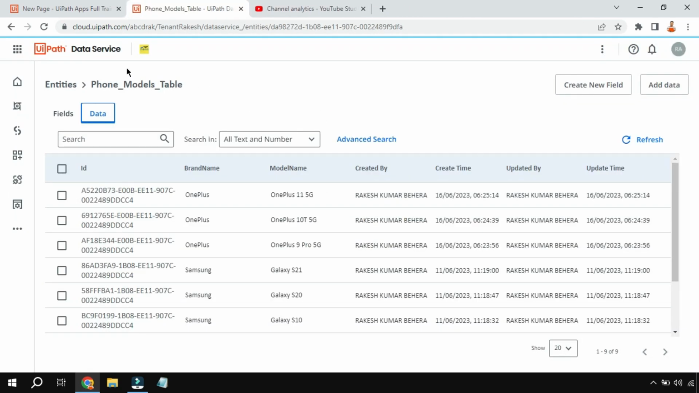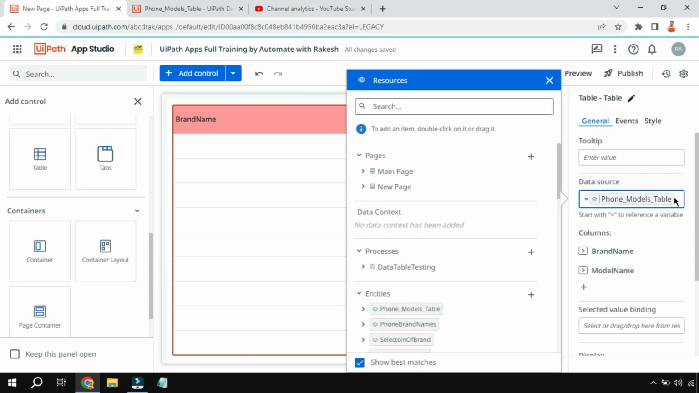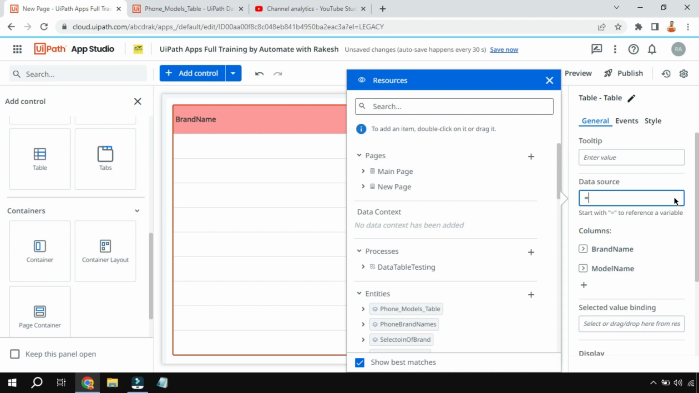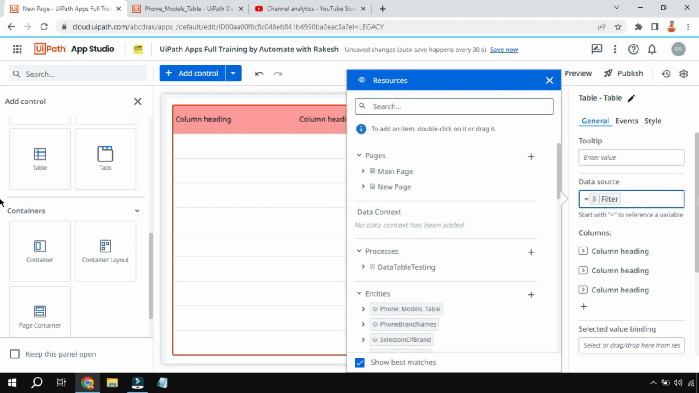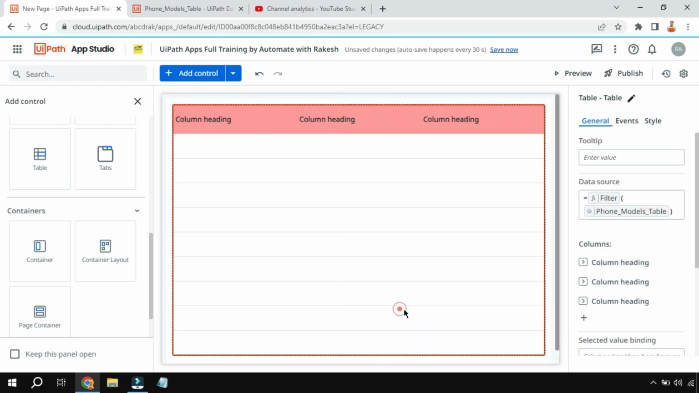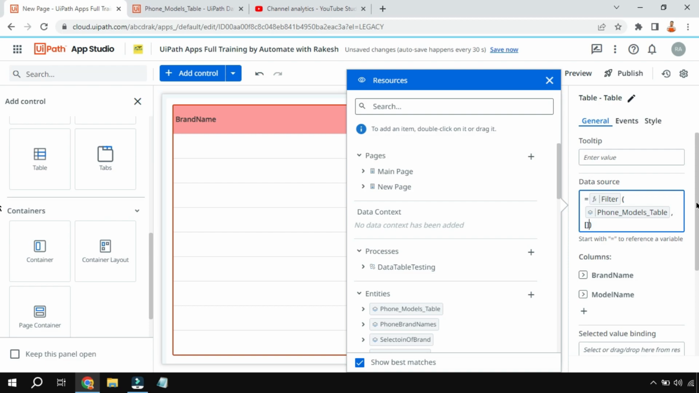In such a case, let's say you have to apply a filter where I would like to show only the limited data. So how to do it, let me show you. You put an equals to symbol and look for this function called filter. Filter source condition. Use this function, and here you have to use the open and close parenthesis. Within that, you have to add the table or the entity. Double click on it and then put a comma, and your condition has to be written within the square brackets.